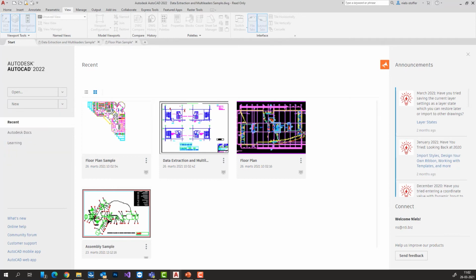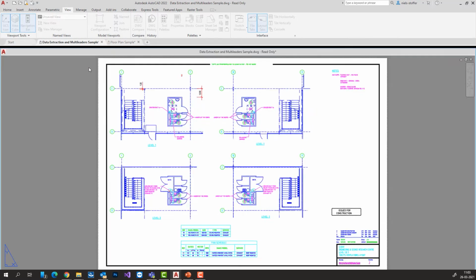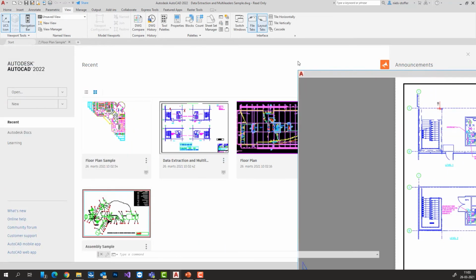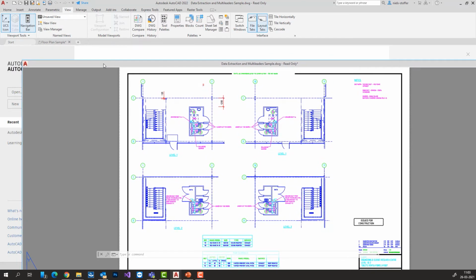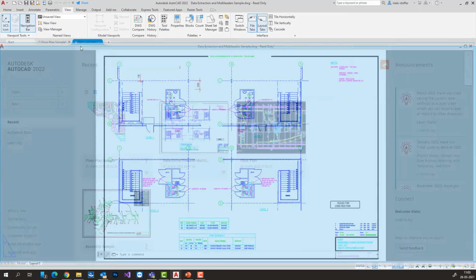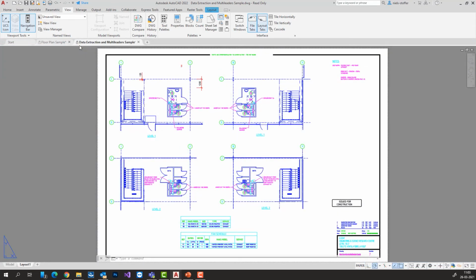One of the new features here in AutoCAD 2022 is something Autodesk calls floating drawing tabs. What that means is that if you use more than one monitor, you have two monitors, for example, you can take these tabs, which we have had for several releases right now, you can hold down and drag it to another monitor. And if you want to add it into the main window again, you can just put it up in the top and release it, and then it's back.